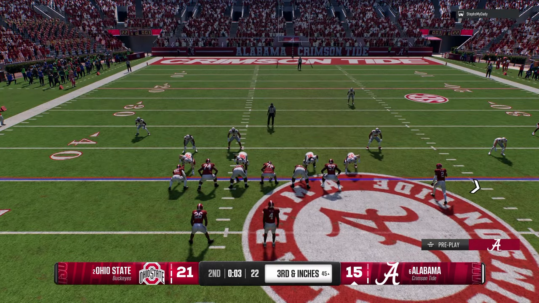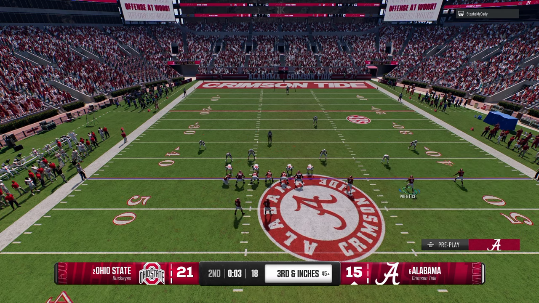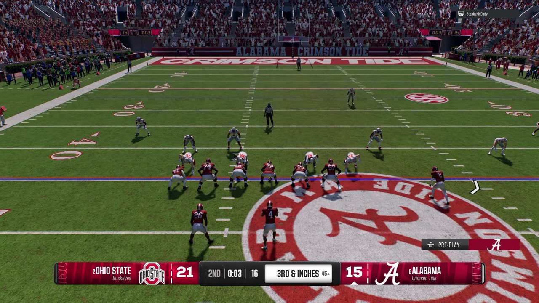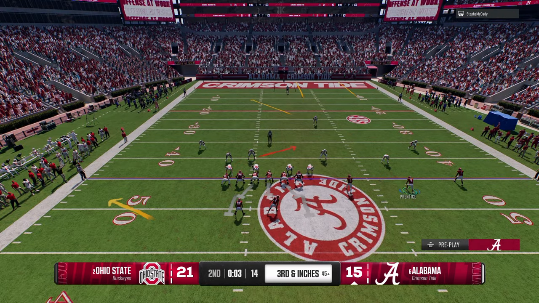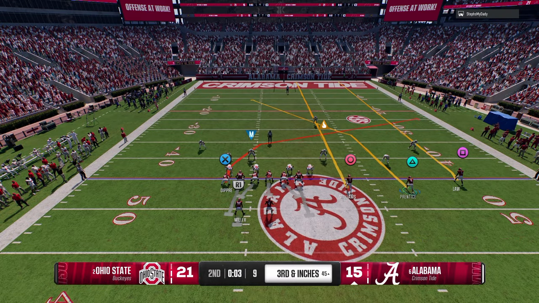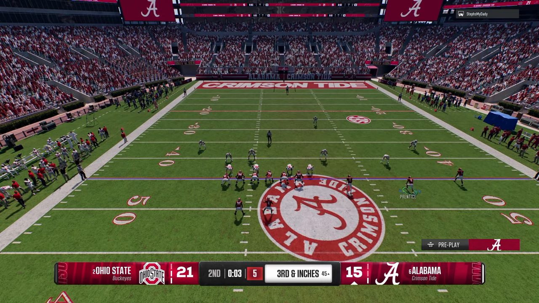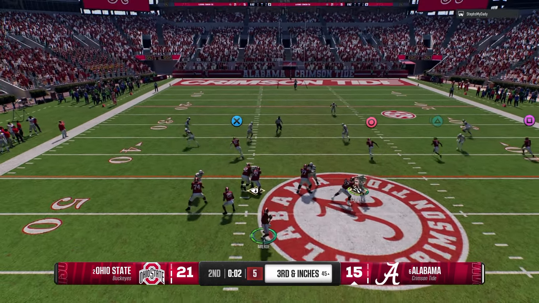All right, we're going to try to dot him up here. I think he's going to run cover three. Let's go to this verticals play. This play is pretty good against cover three. So I think what I'm going to do here is put my tight end on a crosser. I've got to put him on a corner, actually. Let's do this. Let's see.